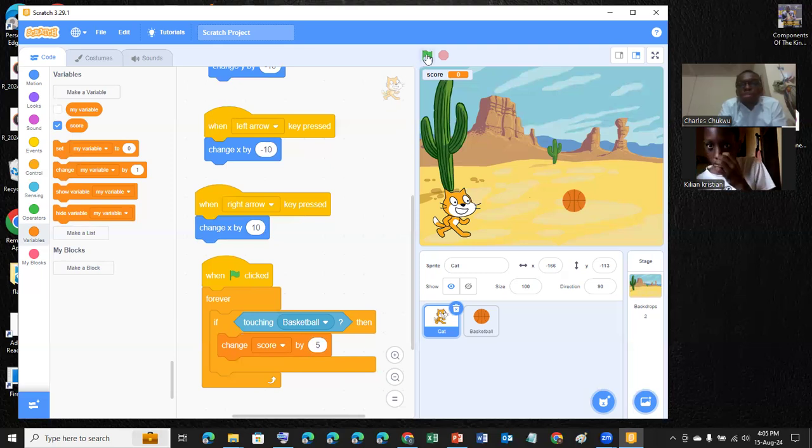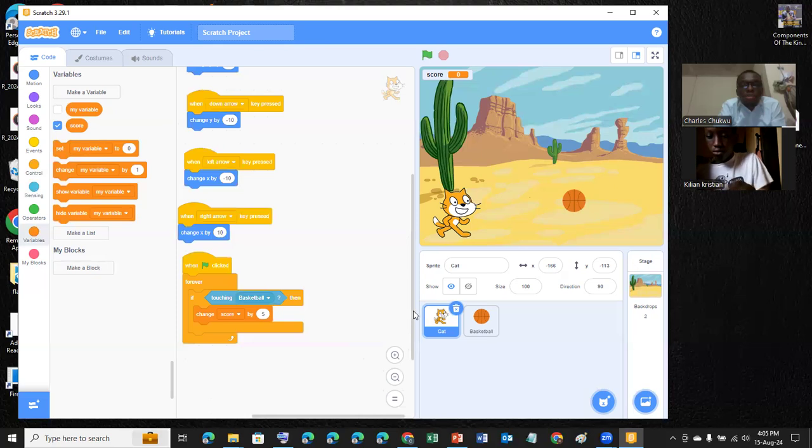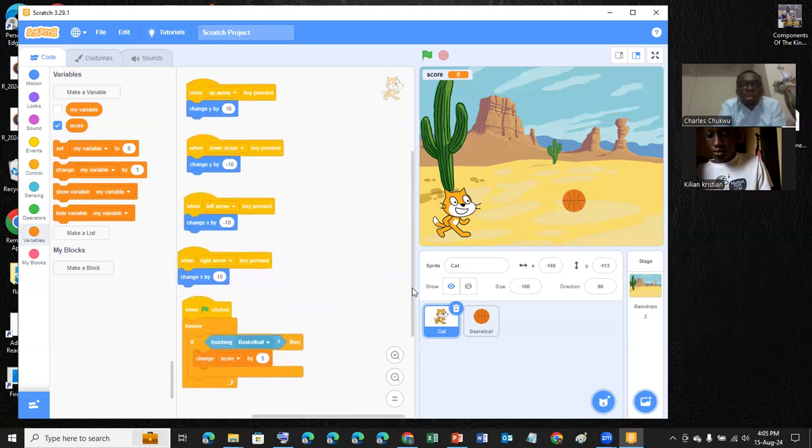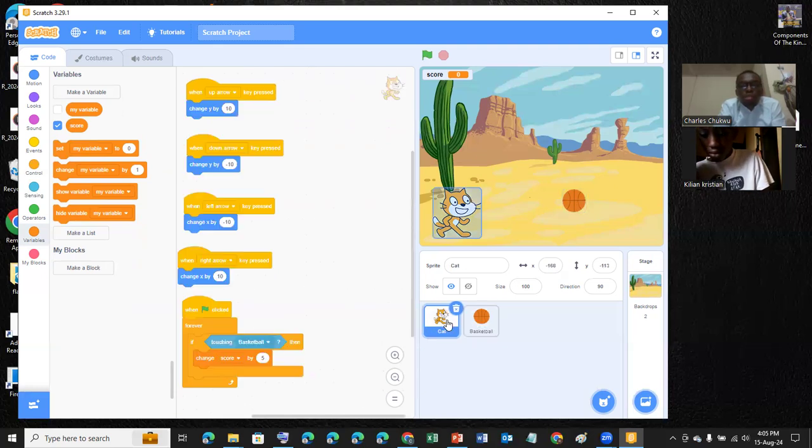So I'm going to click on the green flag. Maybe I should even expand it. Sorry, let me click this out so that I can see all the code that I have for the cat. Okay, look at the ball's code though. The ball's code did not change. I didn't put anything there. It's on the cat that I put all the code for the if statement. Okay, so I'm going to test my code now. So let's see if it works.